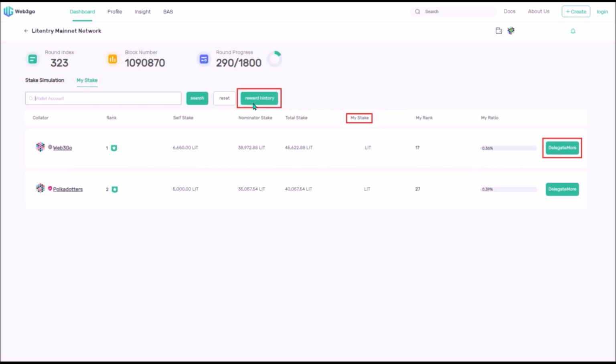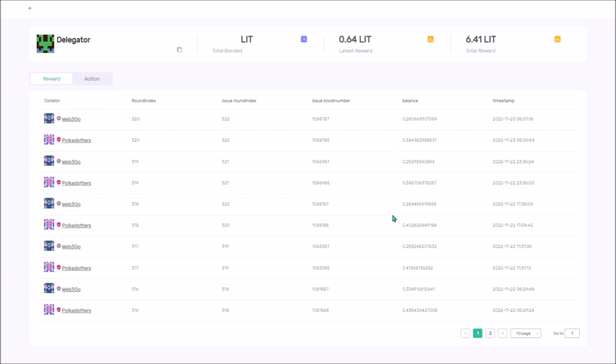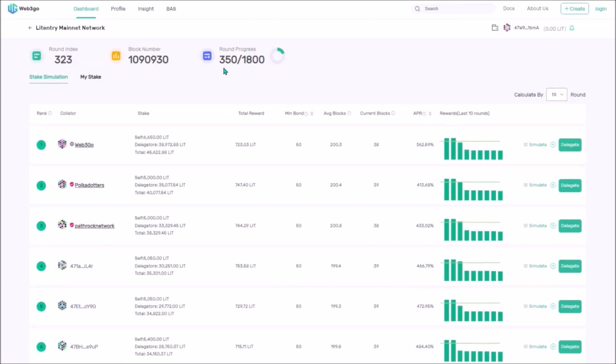You can review your received staking rewards under Reward History tab. You will see all received rewards from all delegations. Rewards are being distributed directly to your Litentry wallet, and since the APR is currently very high, you might generate quite substantial rewards every day, so don't forget to delegate your LIT rewards again. Rewards are being paid out every round, which lasts roughly 6 hours.